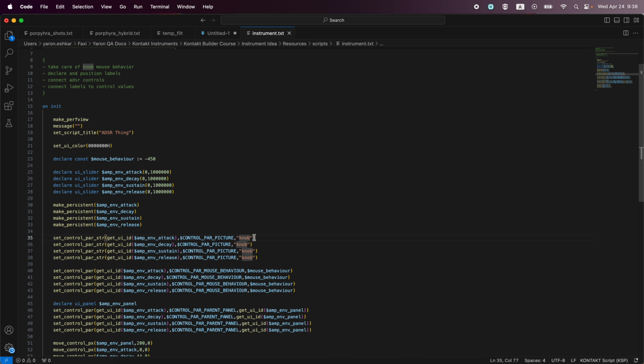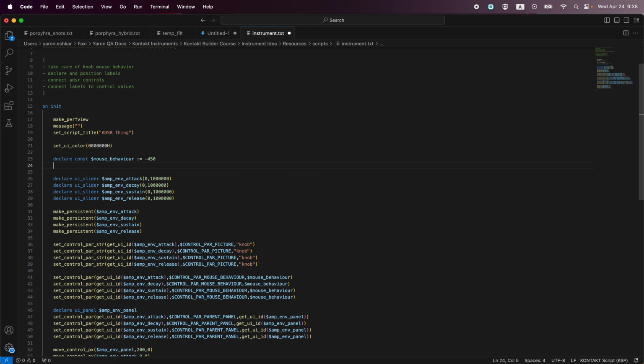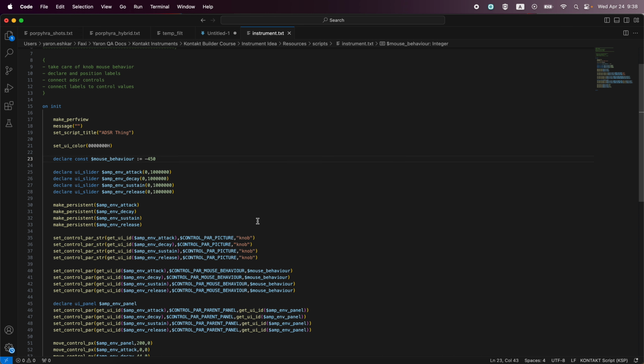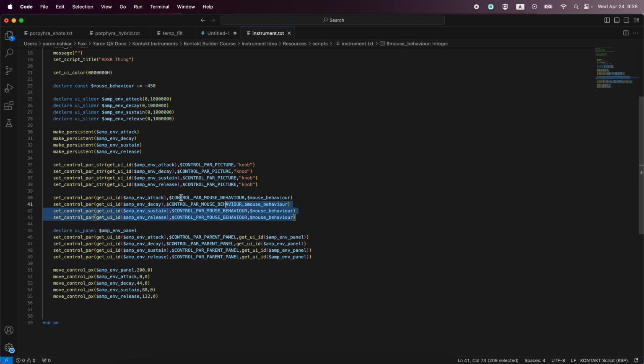You can do the same for the knob. But you know what? Let's just not. So it just goes to show that you're flexible here, right? Maybe you want it like this. Maybe you know that you might change mouse behavior. But knob, for me, it's actually not changing. It's always going to be knob.